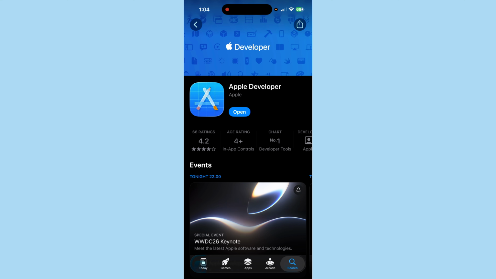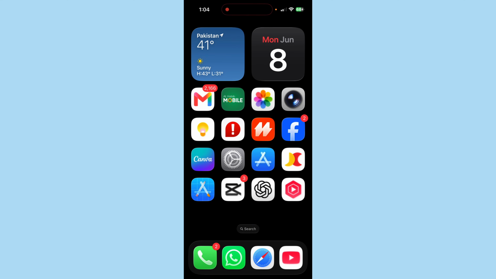Now update the Apple developer app. After updating, restart your device. After restarting, your problem will be fixed.